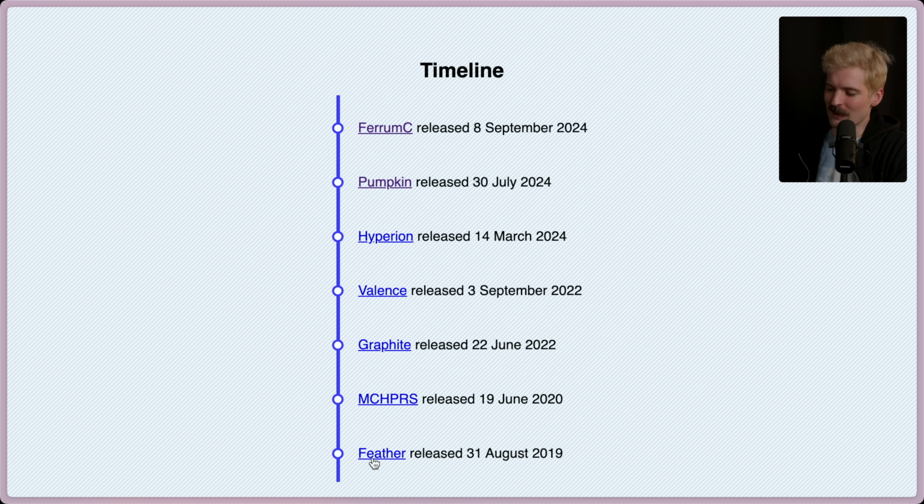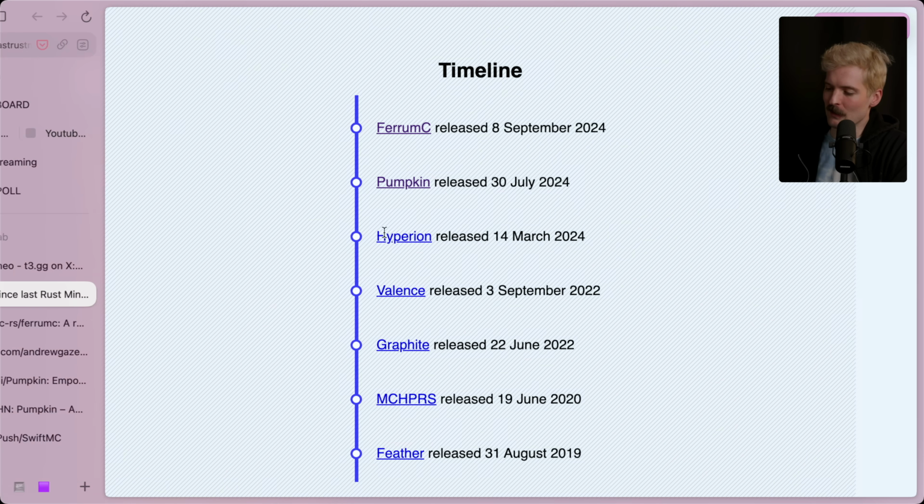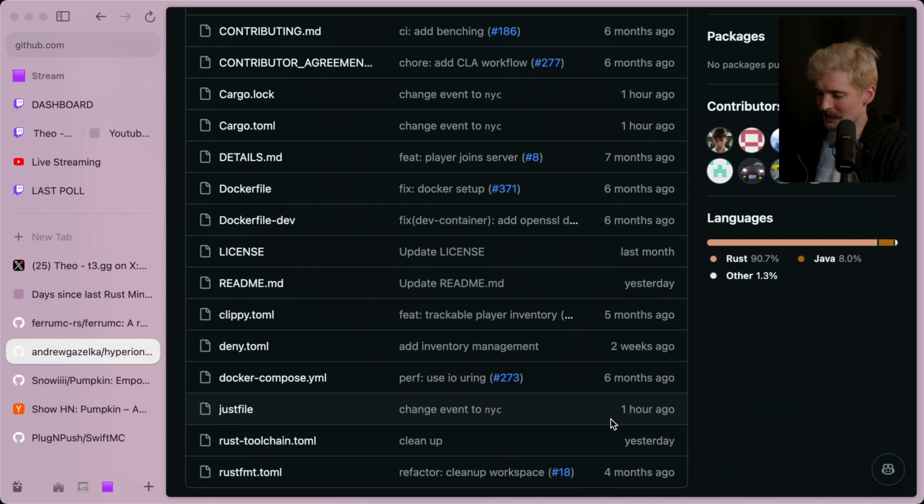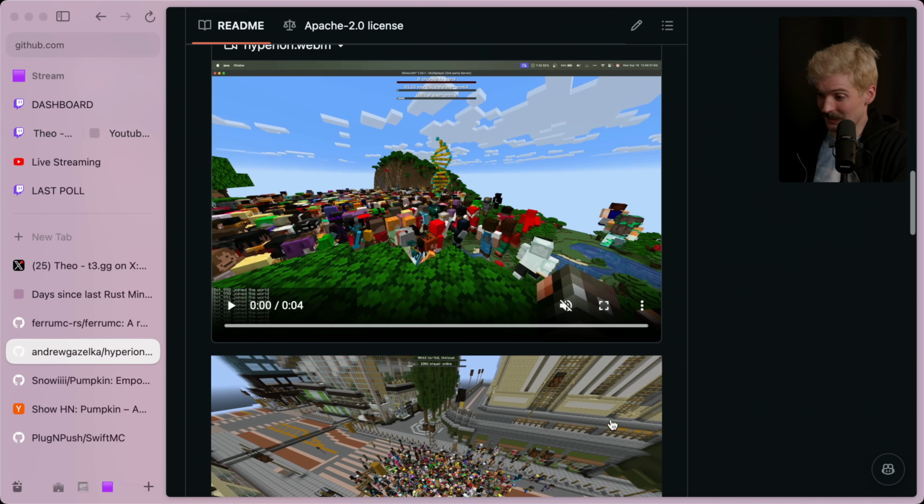The first was Feather in 2019. Then we had MCHPRS in June. Soon after, Graphite followed. Then Valence, not long after. Then we had an almost 2-year break before Hyperion dropped. This one's still being maintained. Oh, look at that. Still getting commits an hour ago. They're still working on it. That's really good to see.